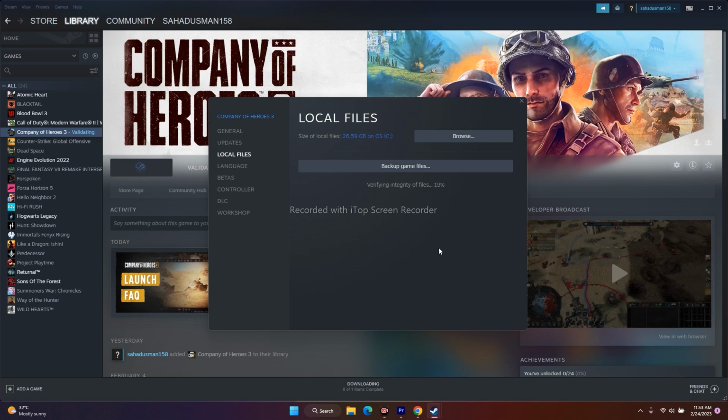Many issues regarding corrupted as well as missing files cause a lot of problems like crashing, getting stuck on the loading screen, and no sound issues, and all those things can be fixed by this particular step. So it is a mandatory step and you have to try it, so do not neglect this step. Just wait for this to reach 100%. I'm going to skip this and move to the next step.